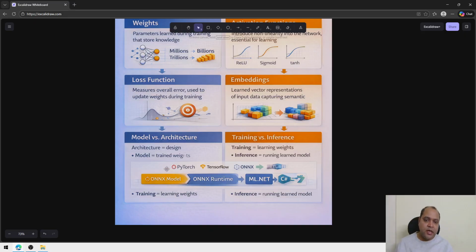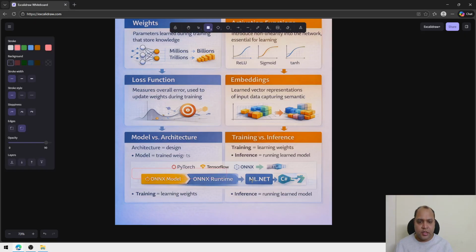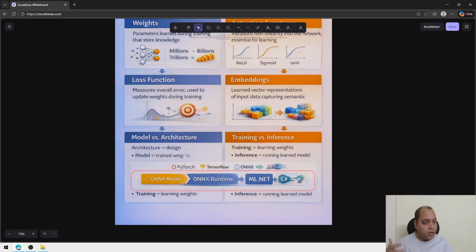Here you can see the information we have. We have the ONNX model and the ONNX runtime. The ONNX model is the model: either pre-trained models that are already available, or you train your own model. Then comes the ONNX runtime, ML.NET, and your C# application. So easy. In this way, we can use deep learning models in ML.NET.